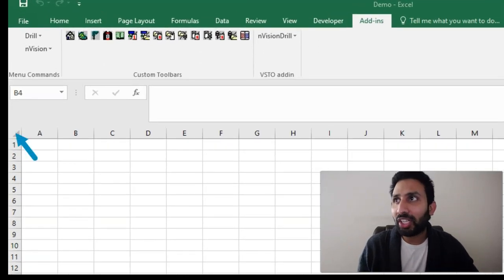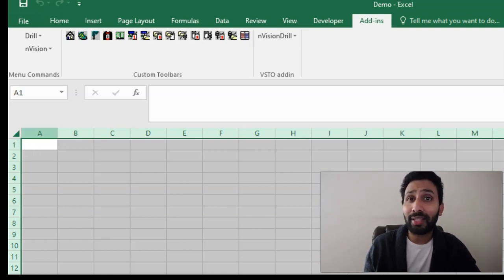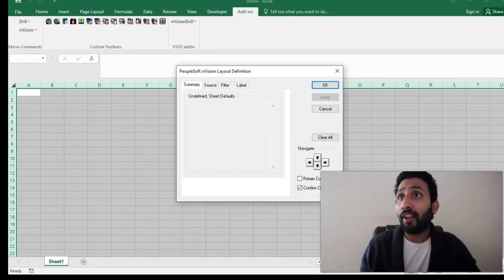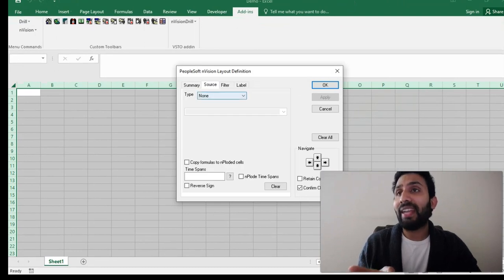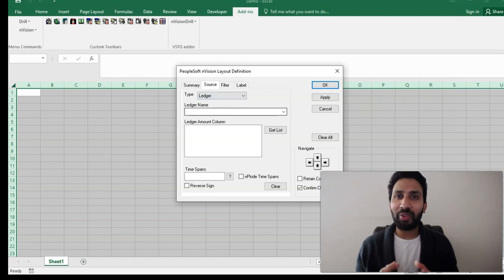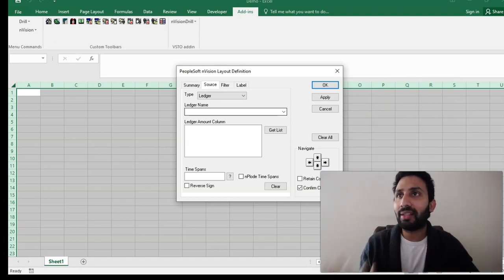Select in the corner beside column A. Once you select here, you can notice the entire worksheet is selected. At this point, click on nVision and layout definition and navigate to source, and here you select the ledger. Remember, we talked about how all the key financial information, including the current asset data, is stored in the ledger table. The source of our information is the ledger table.